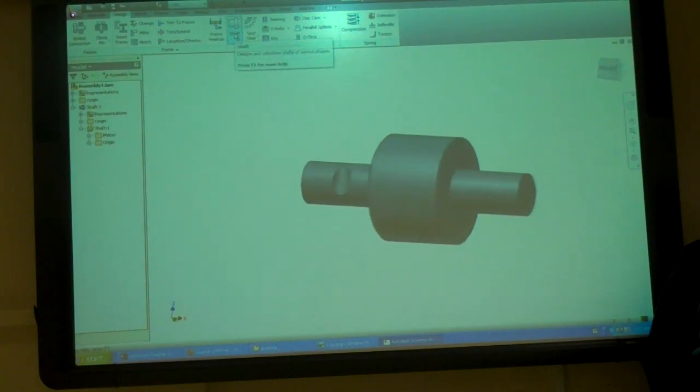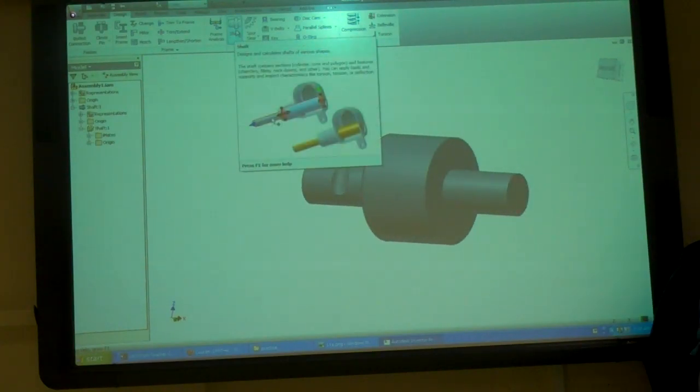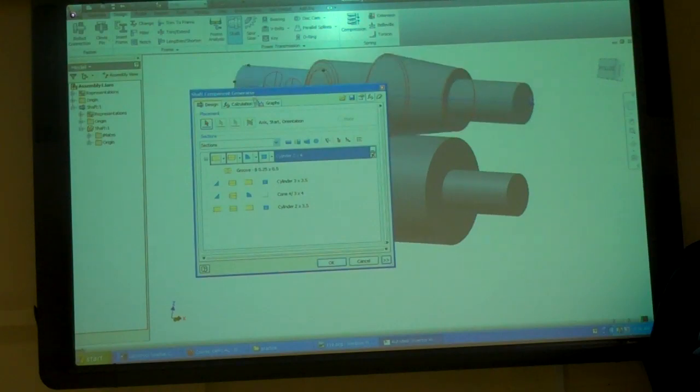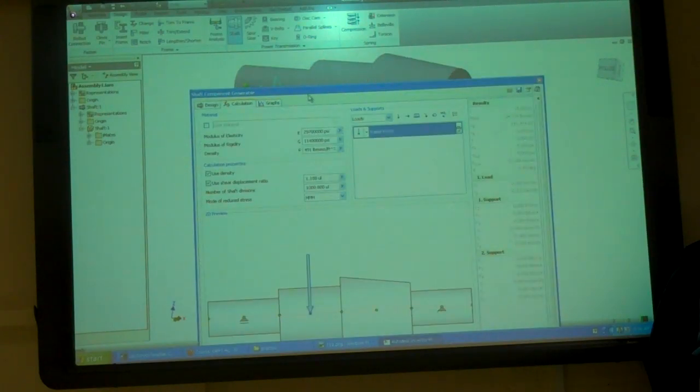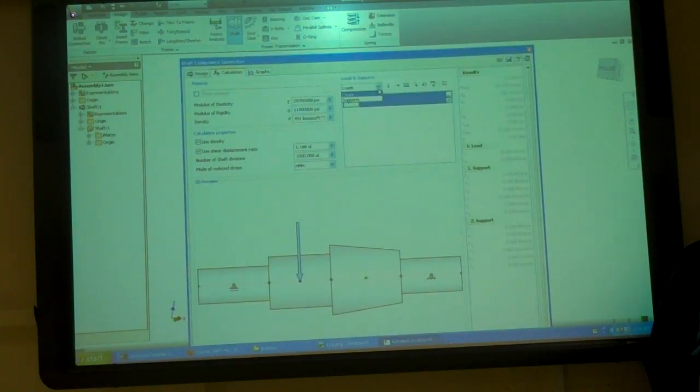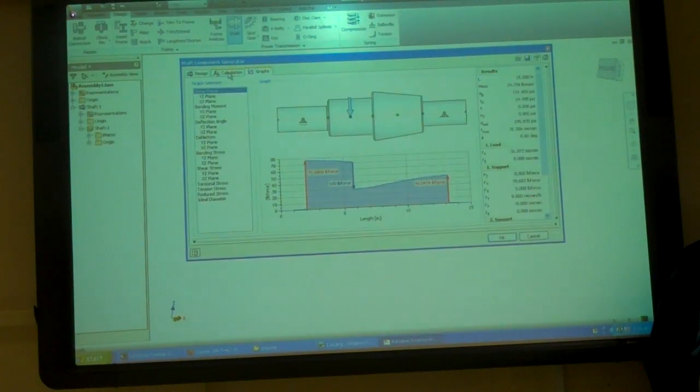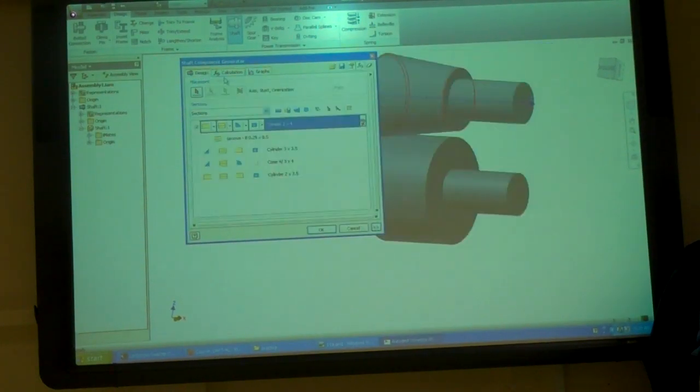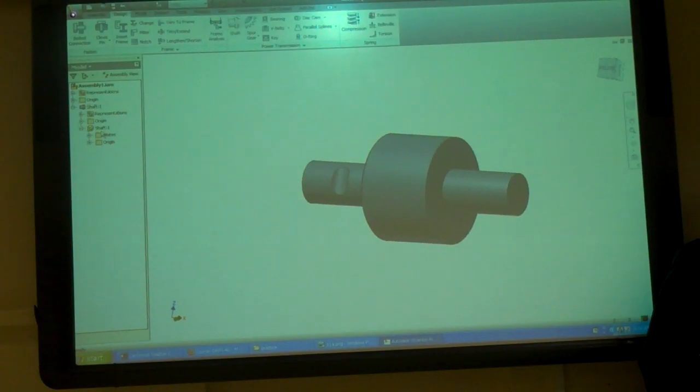So, any other questions on the shaft? You can also give calculations for loads and stuff. When you did the grooves, can you make multiple grooves? Yep.